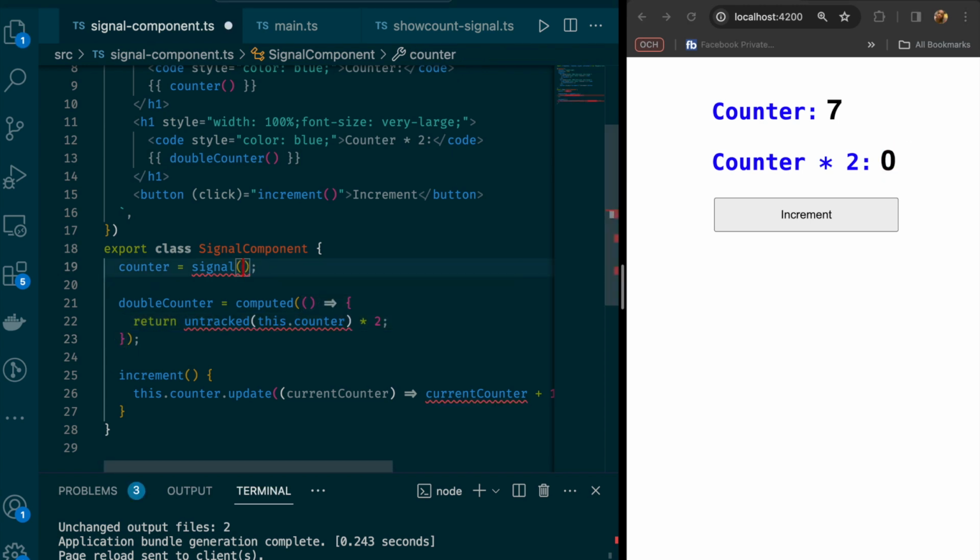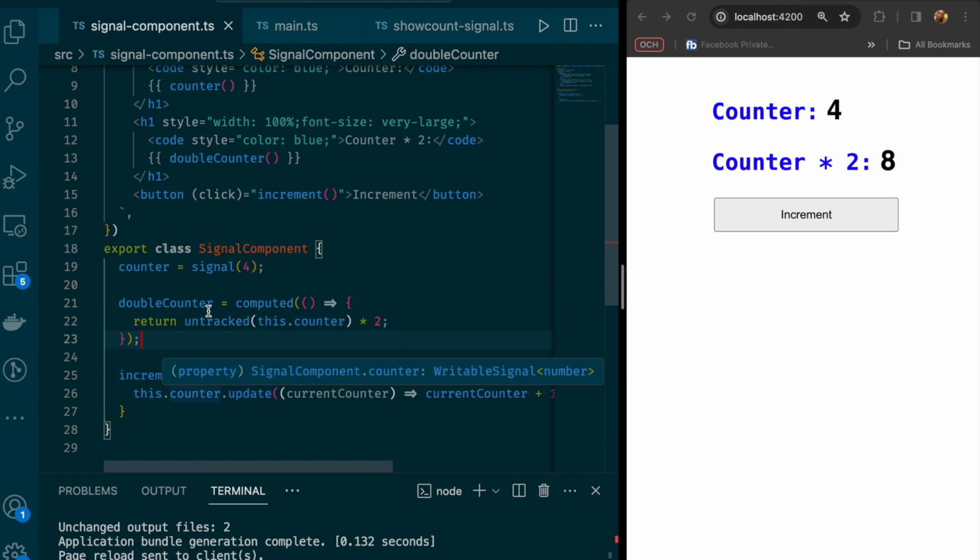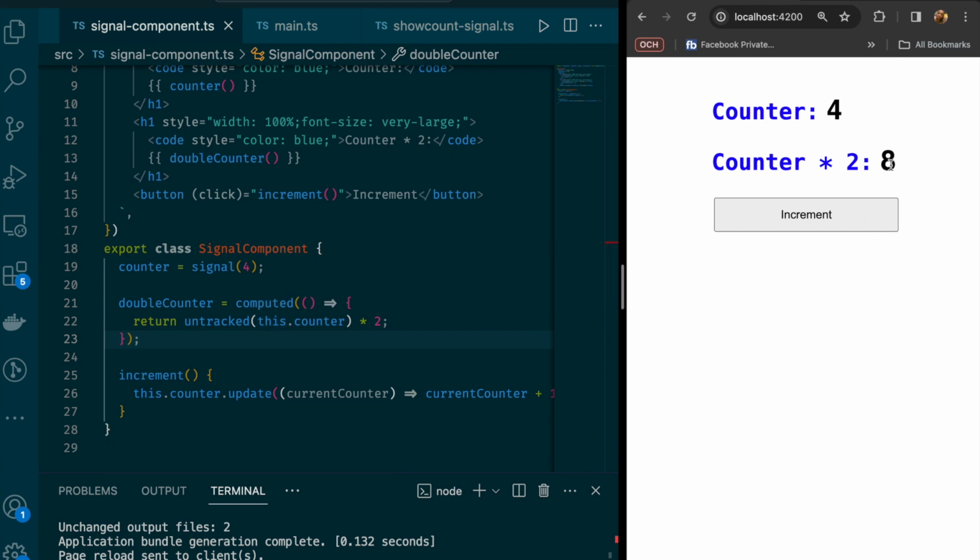Let's say we have an initial value of 4. Now, it will only compute this once. It will no longer track the counter, so when we update the counter, the value of this double counter will always be the same. It will no longer update as we increment the value of the counter here. So you see the initial value of the counter is 4. Then the double of it was computed once, which is 8. But after that, it will no longer recompute because it no longer tracks the counter. So when we increment the counter, it will no longer update itself.